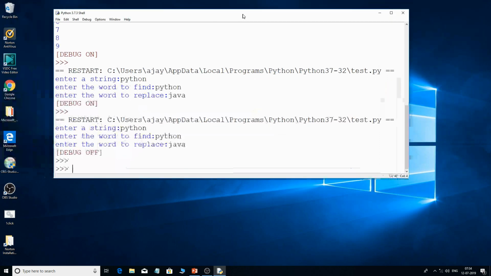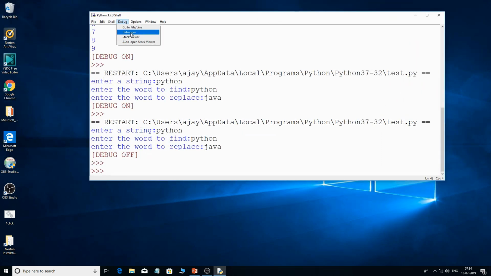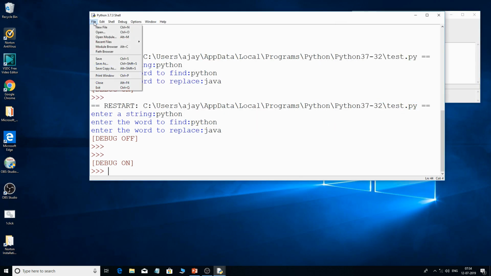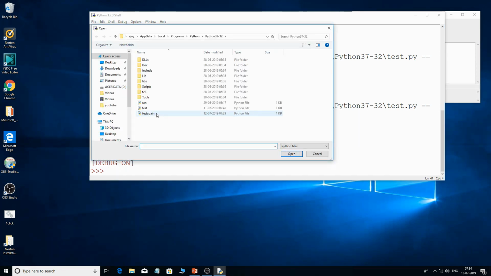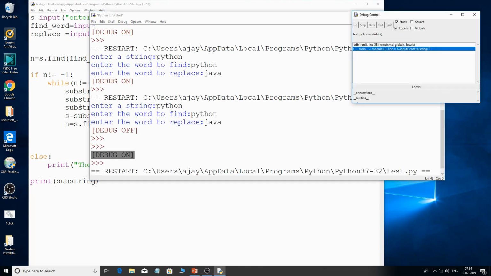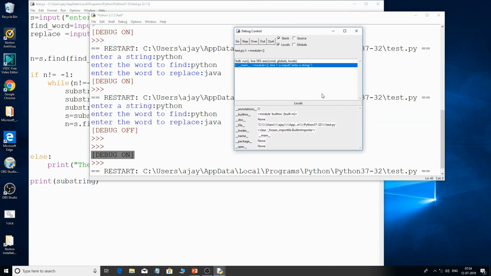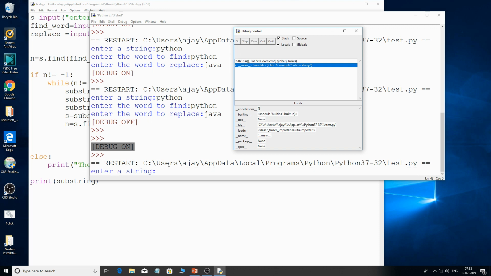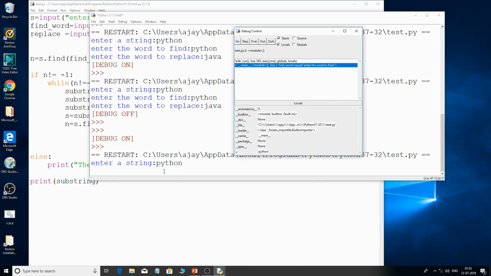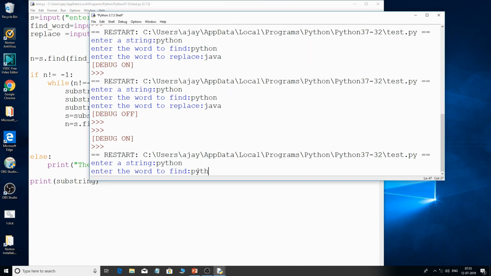Always go to your shell mode. First is the shell mode, click on debug, click on debugger, and this watch window will come down in front of you. After that, click on file, open your program, any program, and then just make sure your debugger is on, and simply press F5. The moment you press F5, your debugger is on. Keep on clicking on the over option and give the input. Give the input, press enter, again it becomes active, click on over. So step by step you can run it this way.